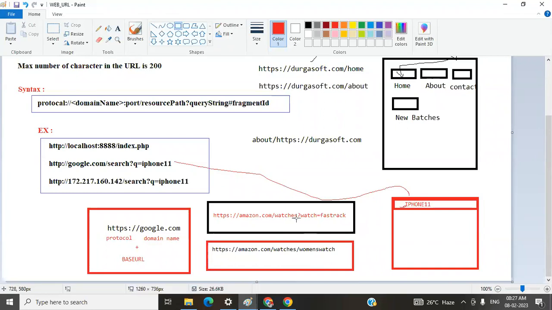So here what's happening: for this watches resource path, we are providing some extra information, like what it has to do exactly, with the help of the query string. We call it a query string. Always, query string accepts a key value pair. This is the key and this is the value. In the watch details, not only fast track is available, there are so many brands, but we are interested in searching only fast track. That's why we are providing the value for this resource.